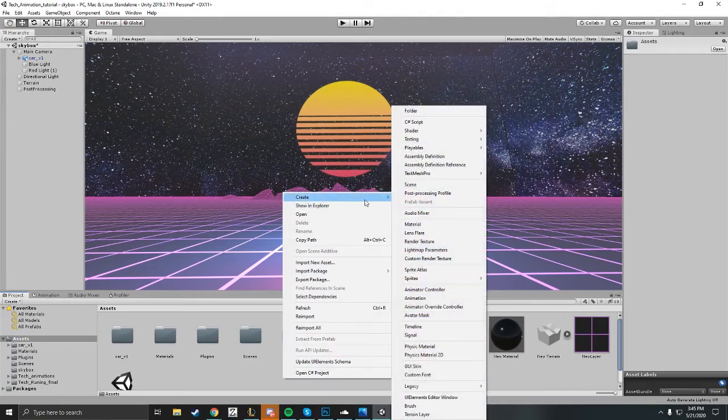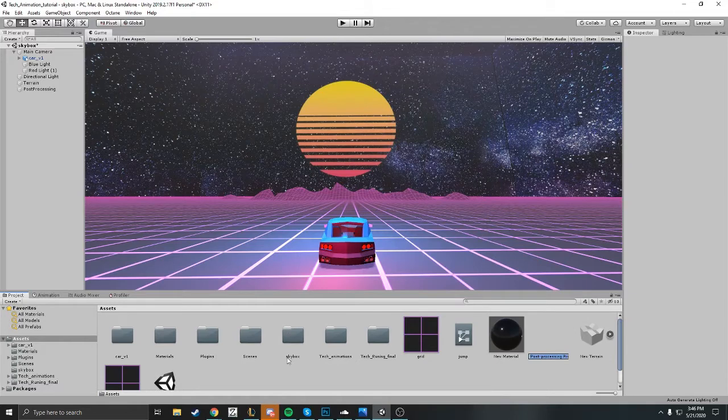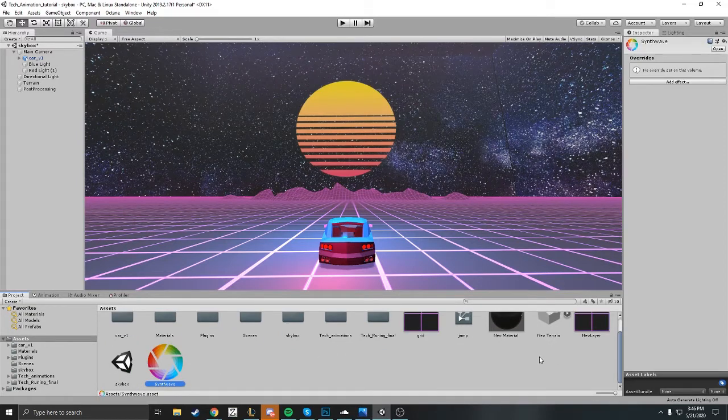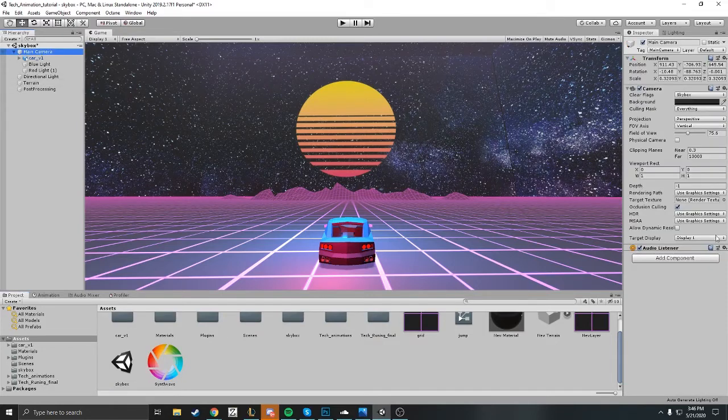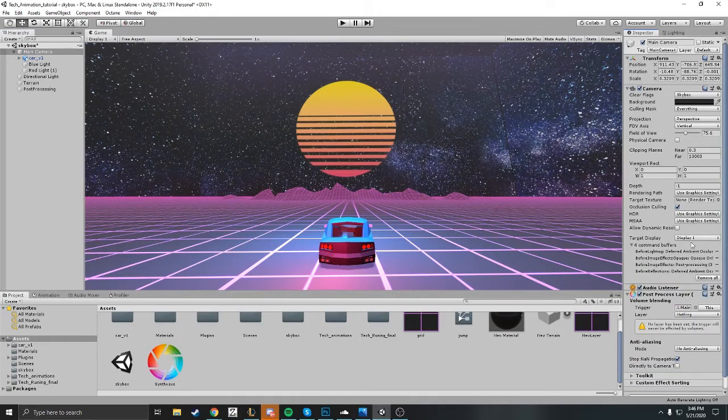Then after that, we're going to create a post-processing profile. So go to Create and go to Post-Processing Profile. And we're going to go ahead and name that Synthwave. Alright, now we have our post-processing profile. Next we want to do is set up our camera to render this. So we're going to go to our main camera, add component, add post-processing layer.